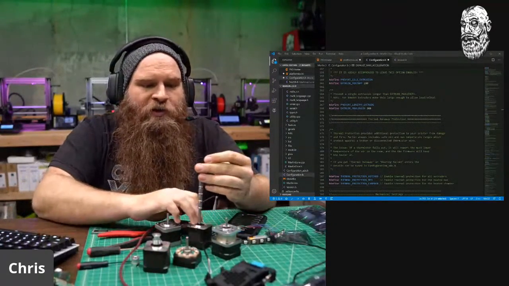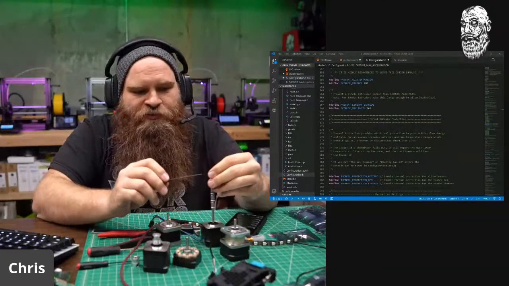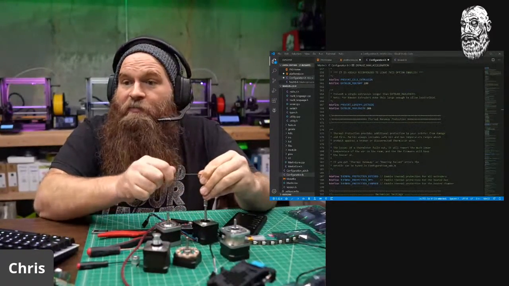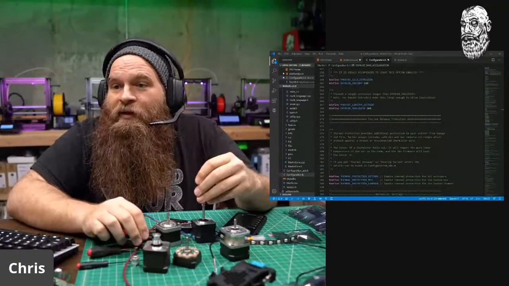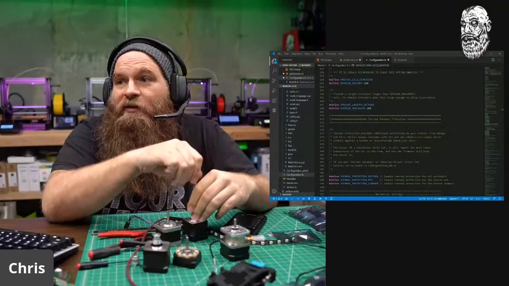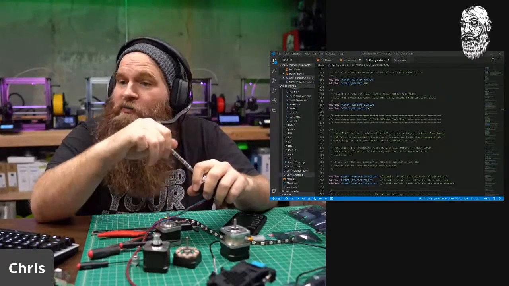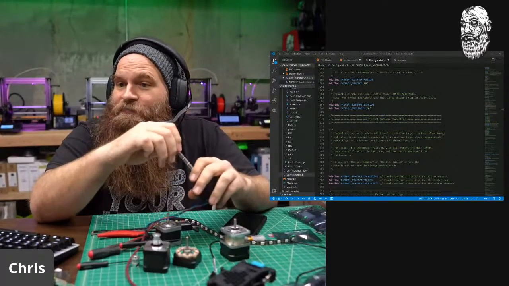I compare code using WinMerge because I was having issues with Meld. I was using Meld, and for some reason it started freaking out on me. How do you change the default NeoPixel color? That's in Configuration_adv.h. So that's going to be tomorrow's stuff.